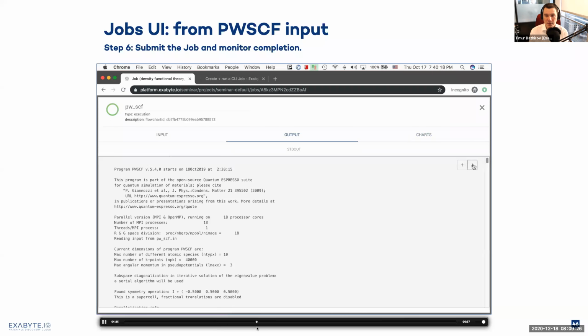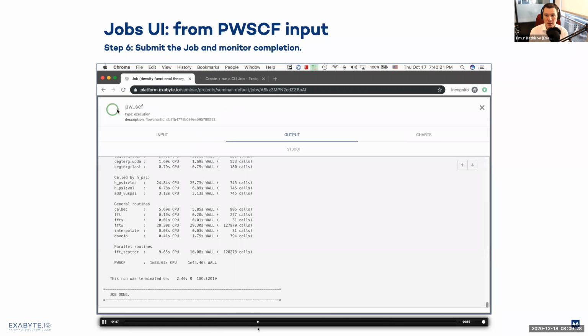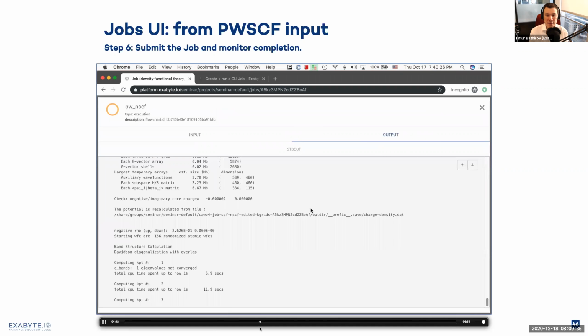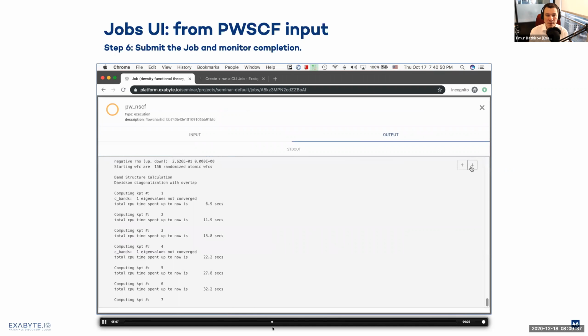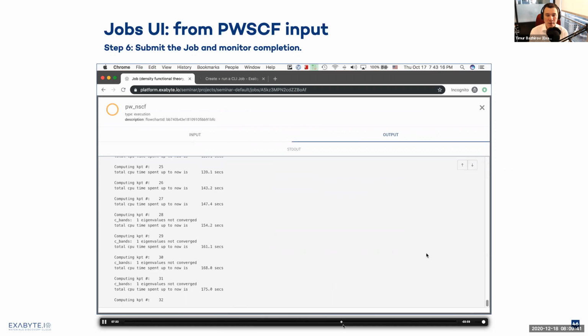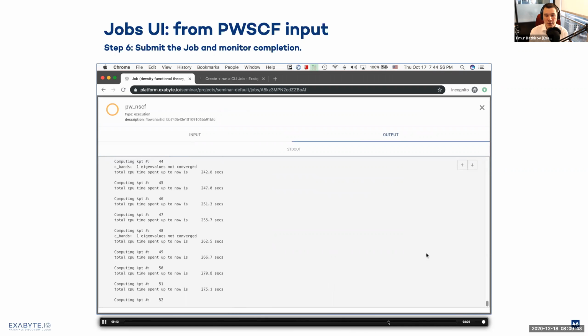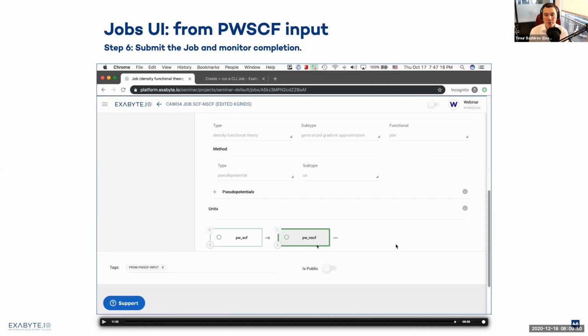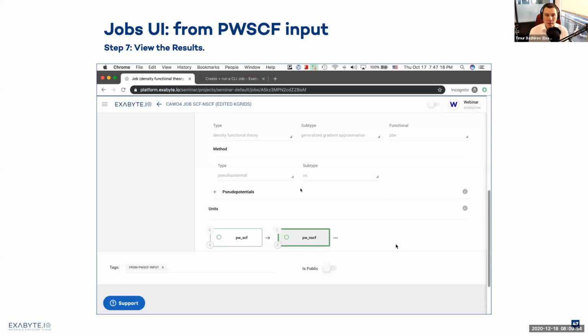So if you exit from here, click on the cross button in the top right corner, you see that the first part of the calculation is done, the SCF part, and then the NSCF part continues on for about 15 minutes or so. All right, and after that, we are presented with the result. So at the end, we have both of these units successfully completed.